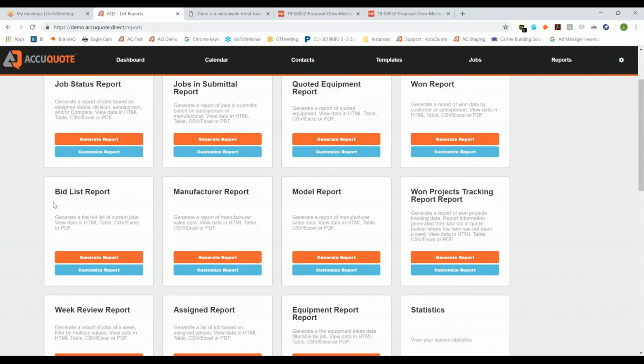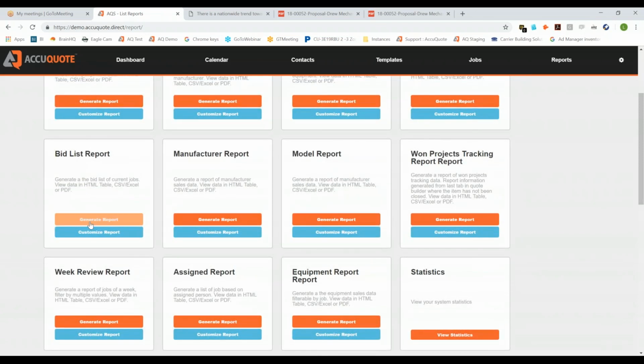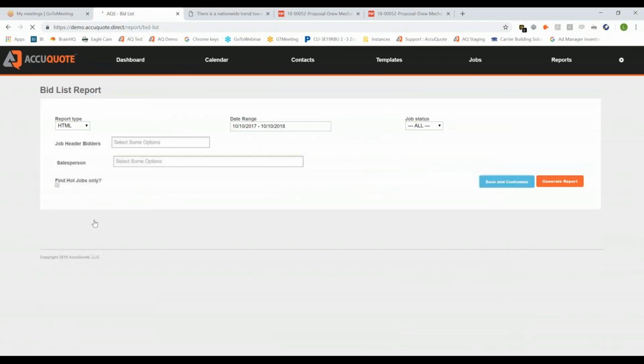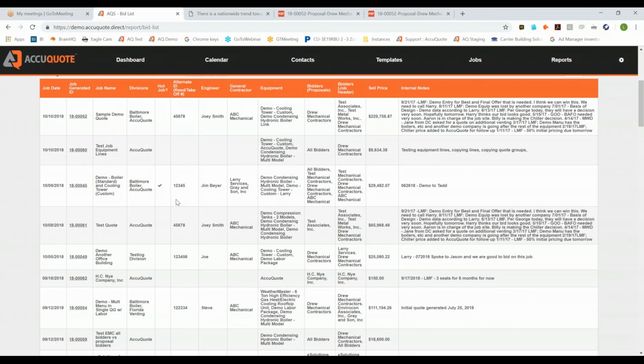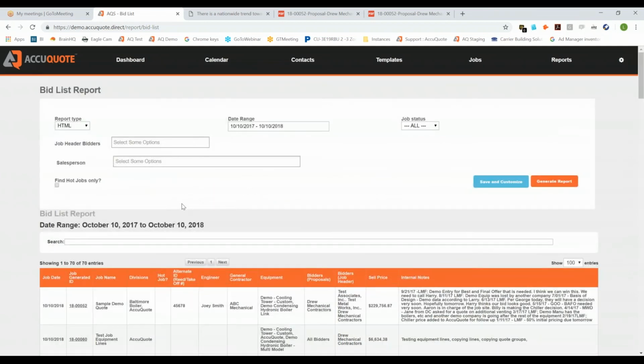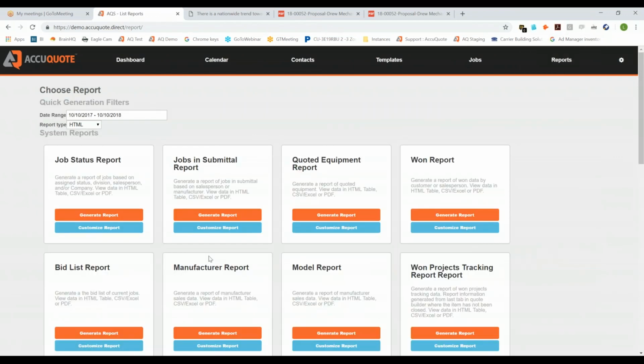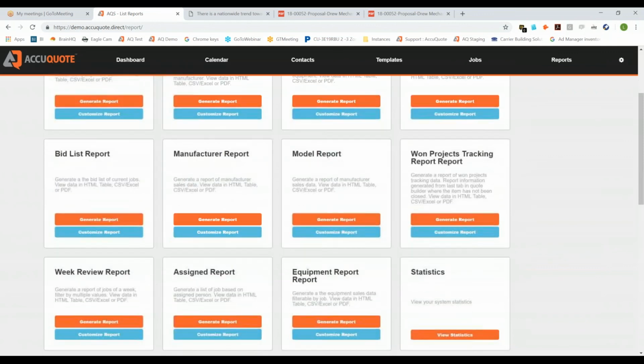Won projects, bid list report. This is another very popular report. This shows you every job in the system. So you can specify by bidder or by salesperson. So I'm just going to run it. But you can see here's every job that's been quoted or has been set up in the system, whether it has a quote or not. So that's your bid list report. Again, all these reports came from our customers asking us for them.